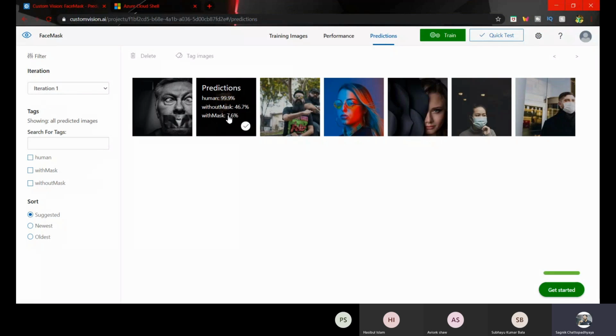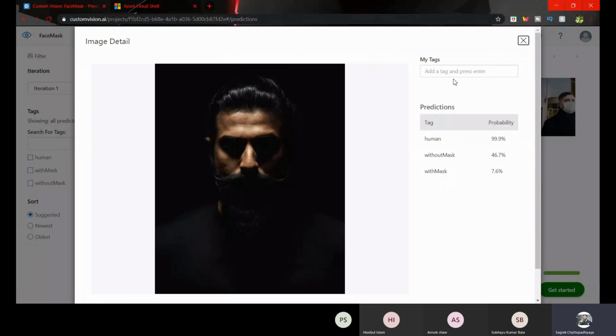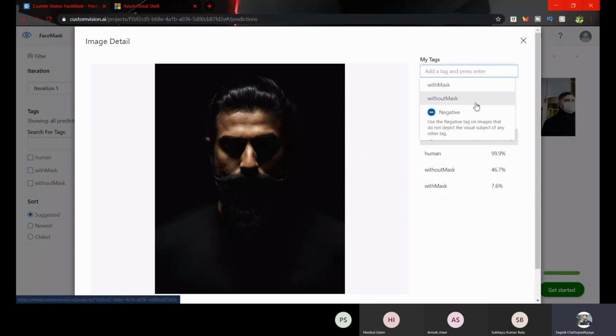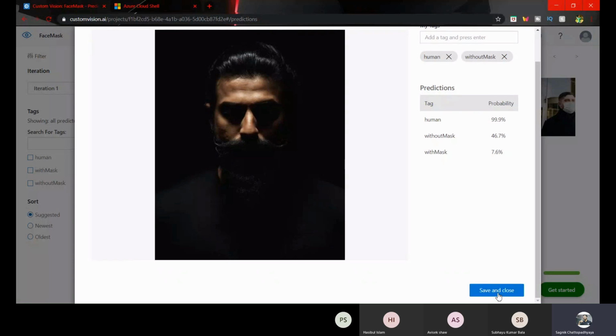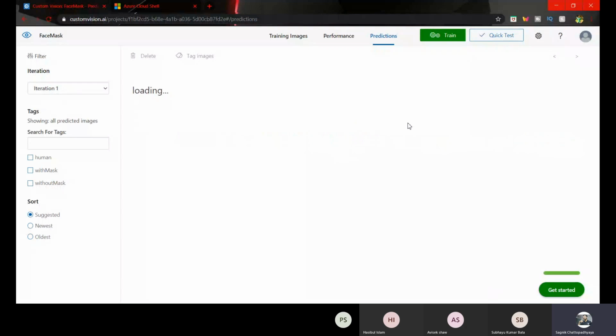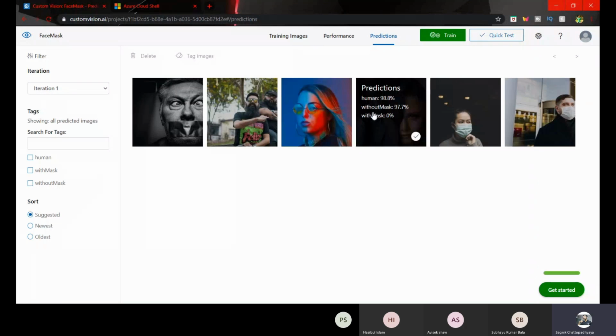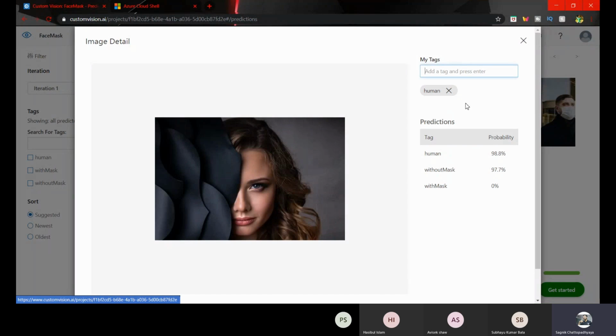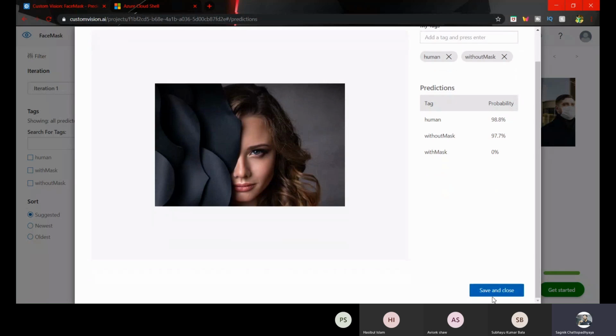Then we'll take this image and we'll help him identify that this is a human and it's without a mask again. Then select this image. We're just trying to help the bot, like, okay, this is, oops, yeah, this is without a mask. And yeah, it was quite right.